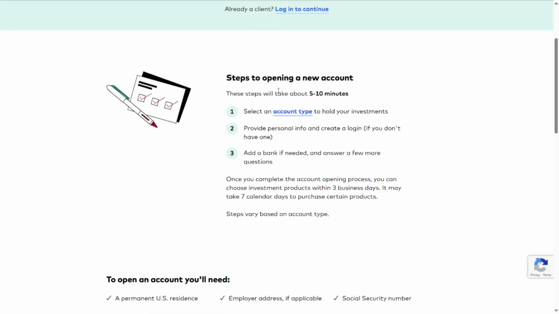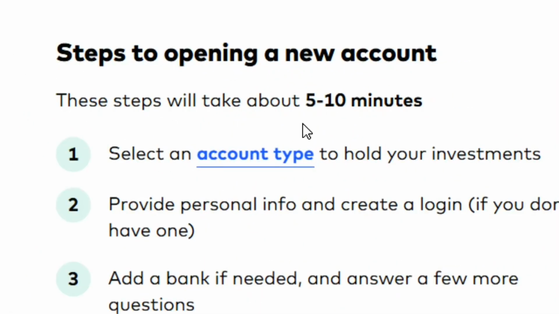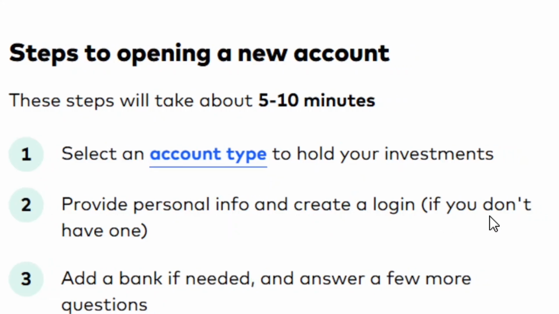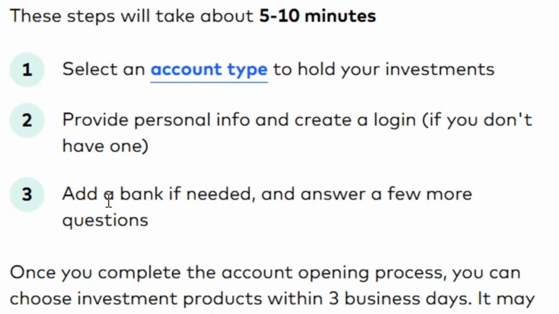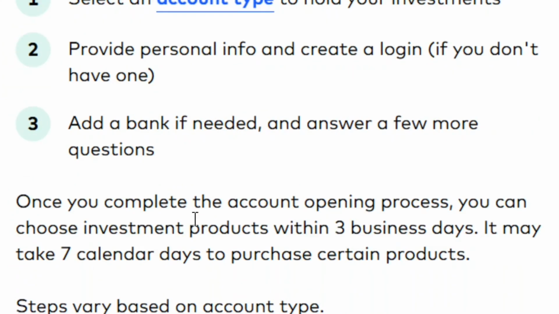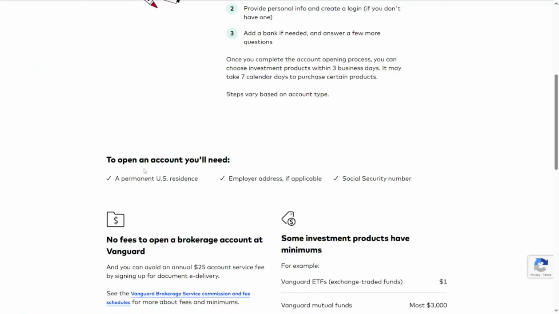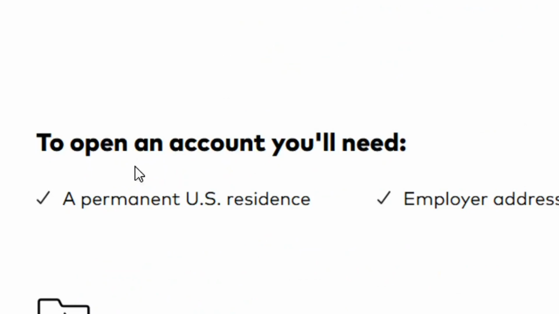To select the account type, you have to go through this summary. You are going to first select the account, and then provide the personal information. After that, you have to add your bank so that you'll be able to fund the account. This is going to take at least 5 to 10 minutes, and then after you finish creating it, sometimes it will take up to 3 business days before you're able to make any purchase of any product. And then this is the requirement.